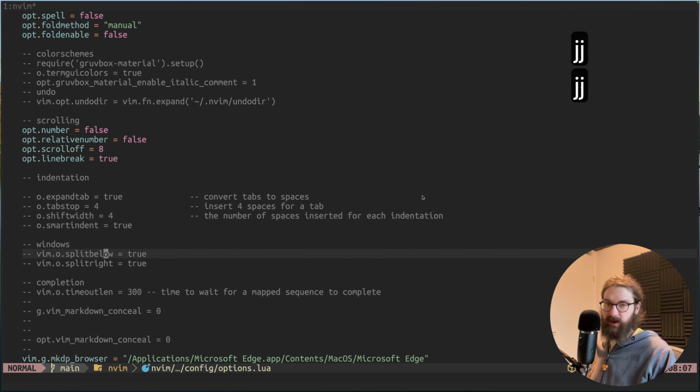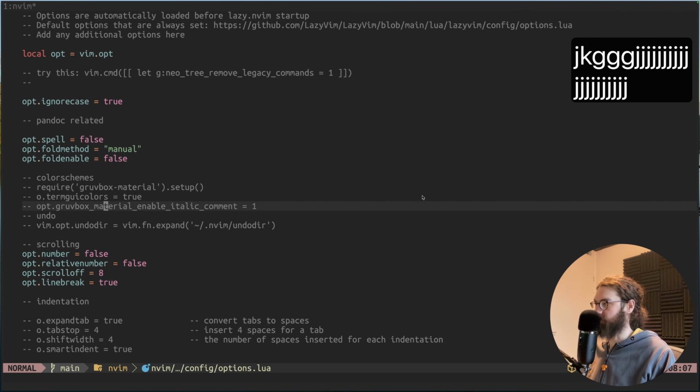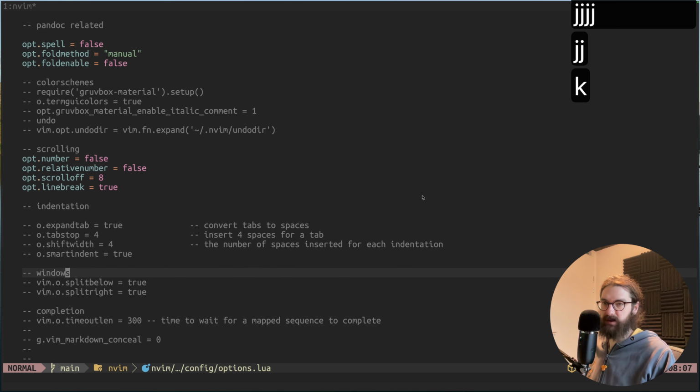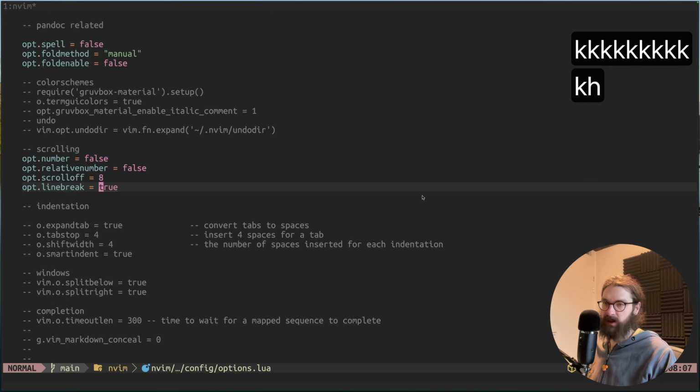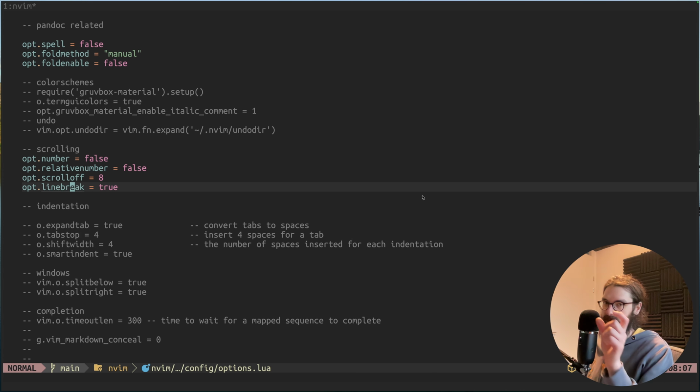You can set that to 12 too or higher, but then at least the cursor doesn't go all the way down when you're scrolling. It just hovers up there a little bit, and I found that to be much easier on the eyes. Line break, that breaks the line if it extends from the field of vision.